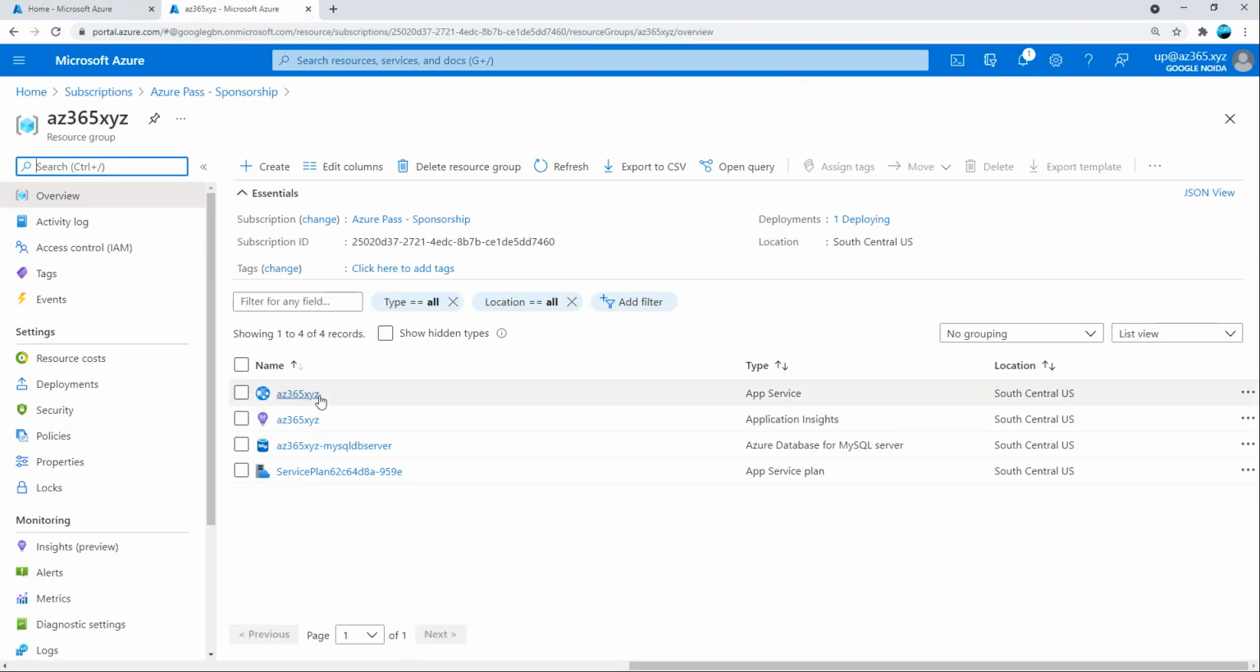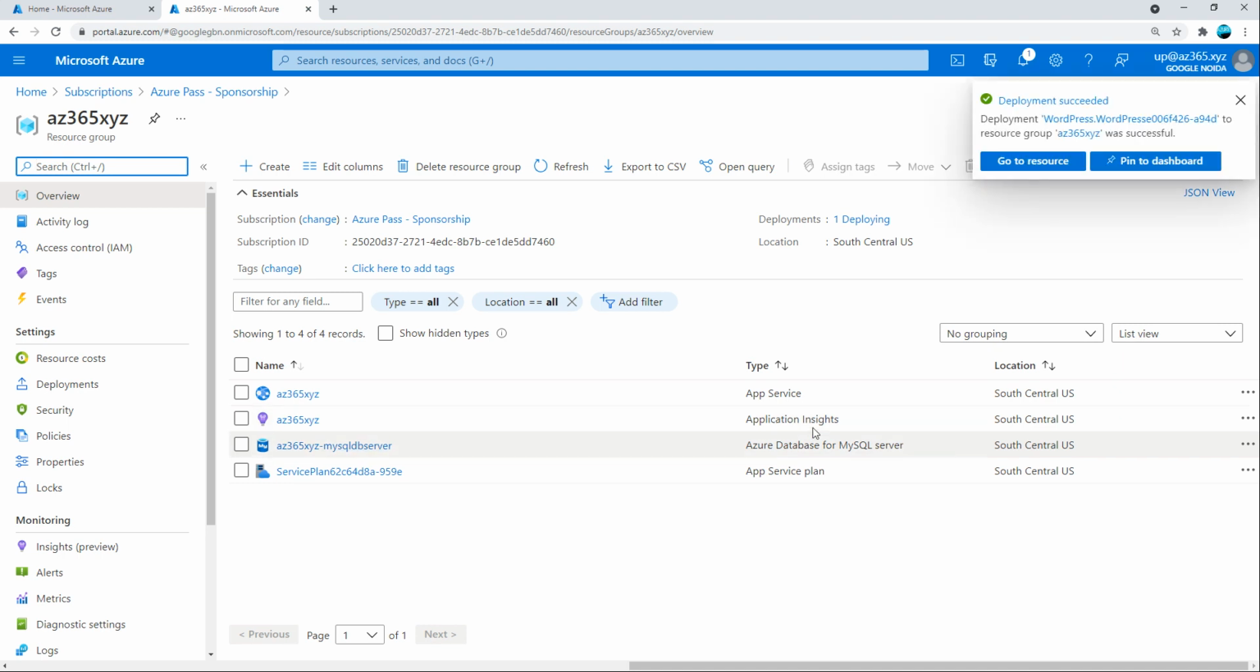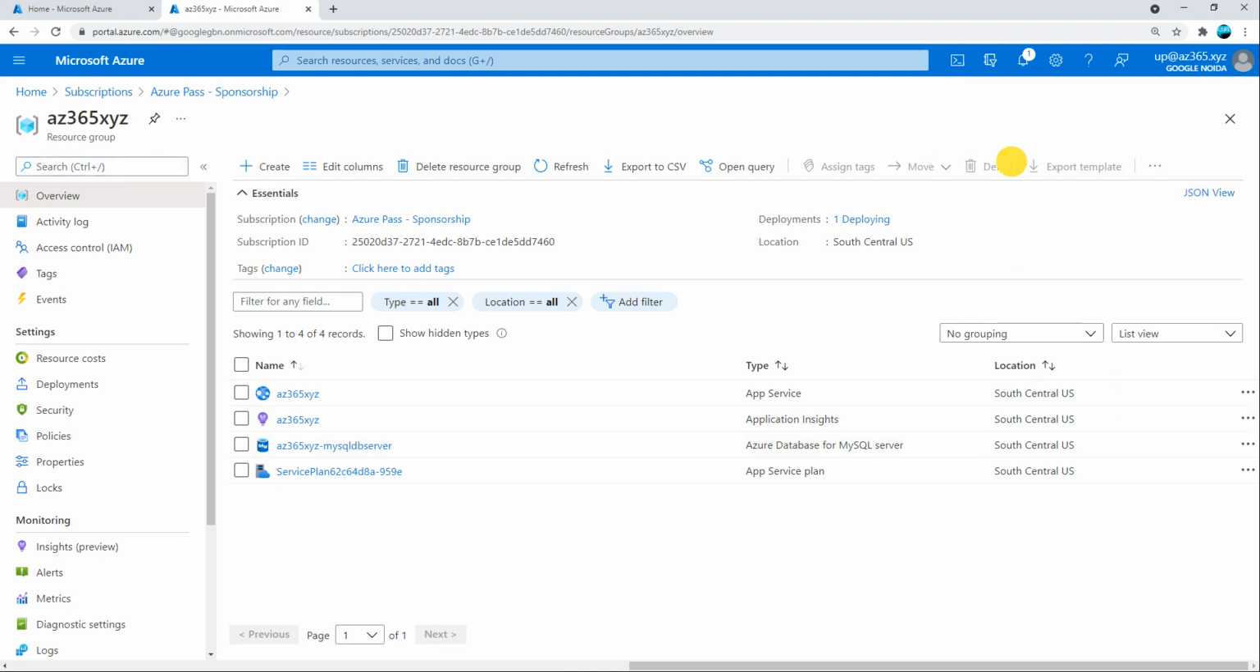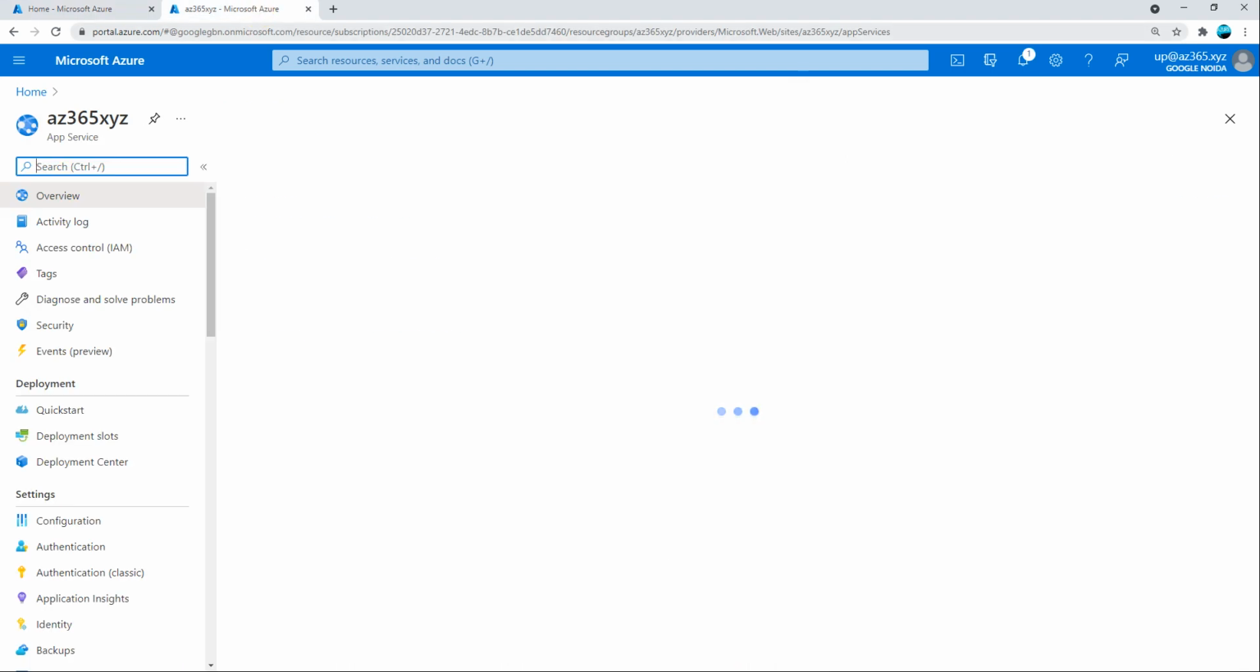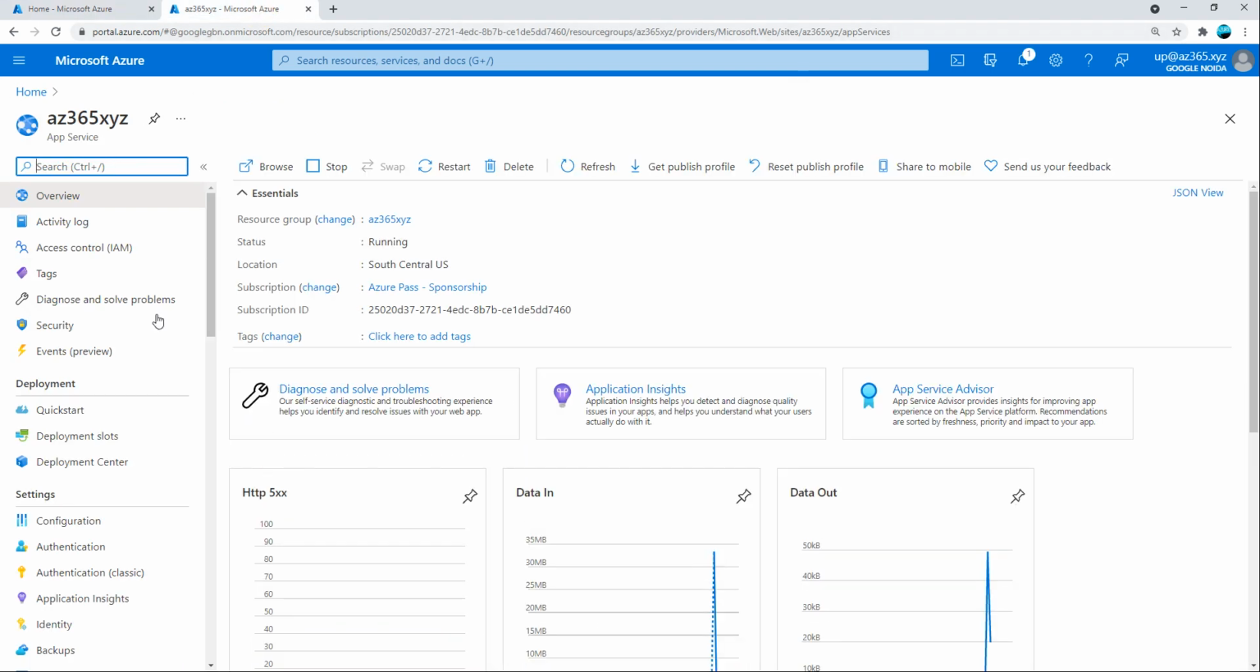So this is the web app, and this is the MySQL on Azure database, and then we have the app service plan. This is application insights. Let's go to the resources. It is deployed successfully. Perfect. So this is the app service.